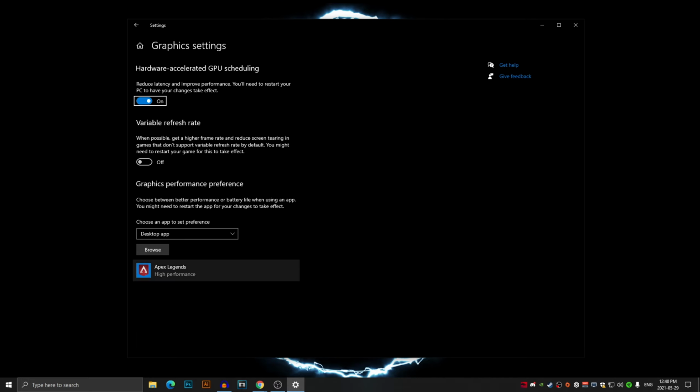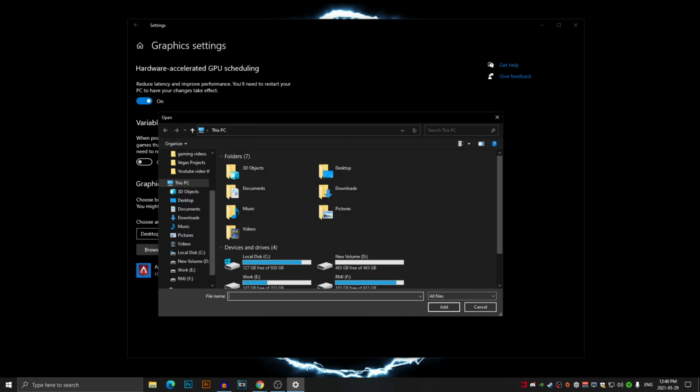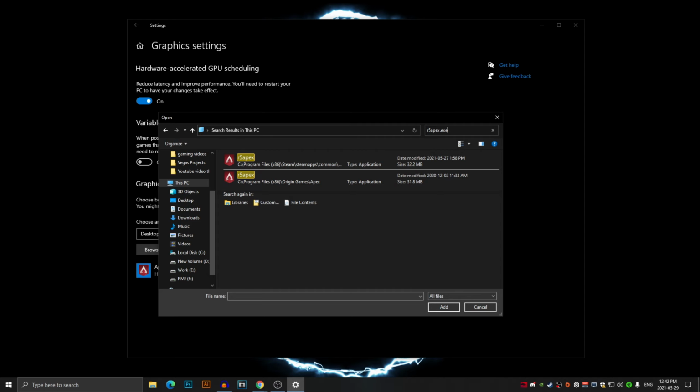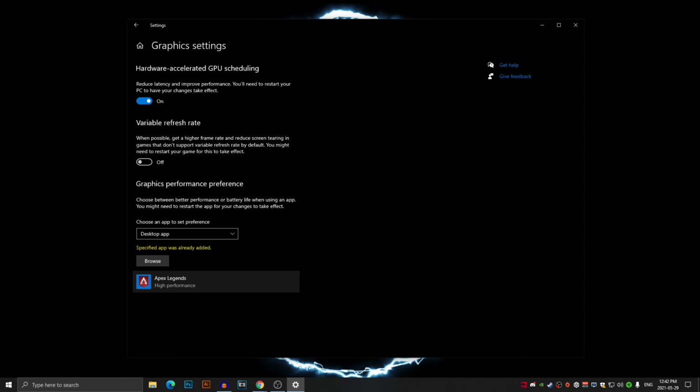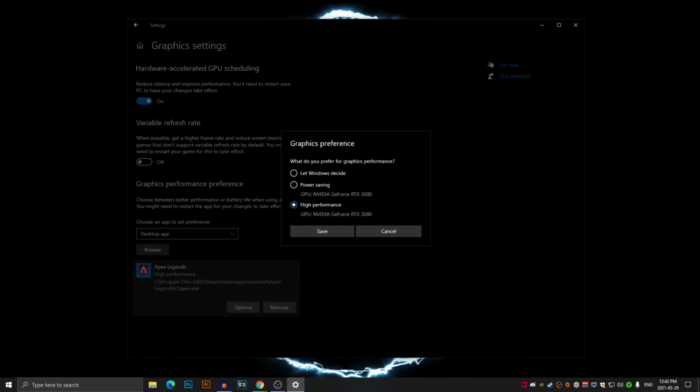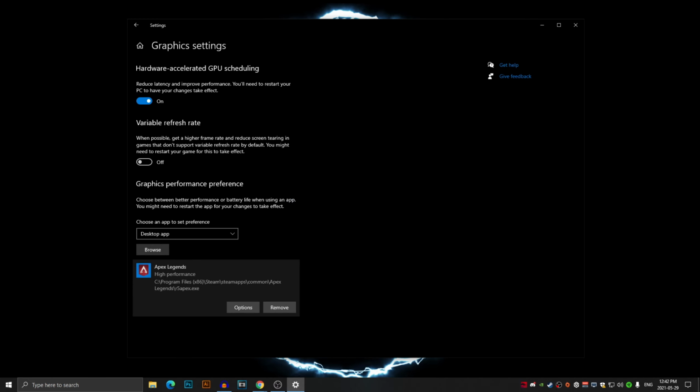Once you're back, you can choose an app to set a preference. So you can go browse and then type r5apex.exe. Search for that on your PC. Depending on how many files you have on said computer, this may or may not take a while. If you're playing on Steam, click on the one that's Steam, and if you're playing on Origin, click on the one that's Origin. So select add. I already have it added here. When you have it added, go to options and then check off high performance, hit save, and you're good to go.